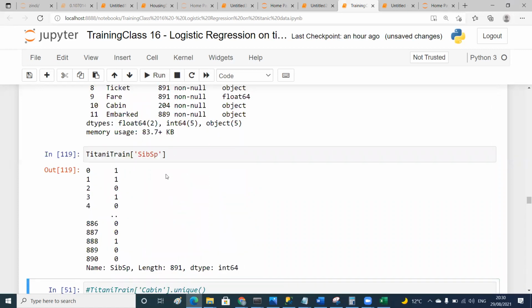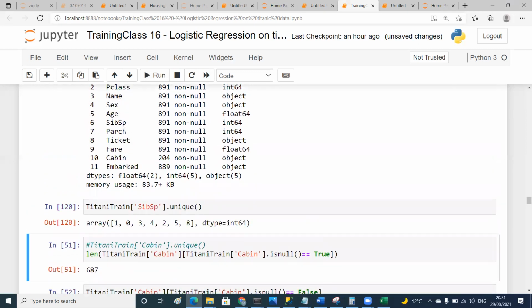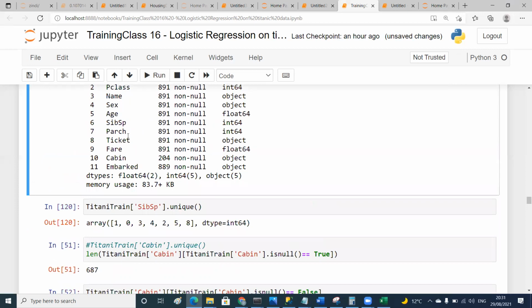Right. Okay. So it's just giving us the count of the number of siblings for every passenger. Nice. So that column is fine, and we'll add it. Then part two is complete.